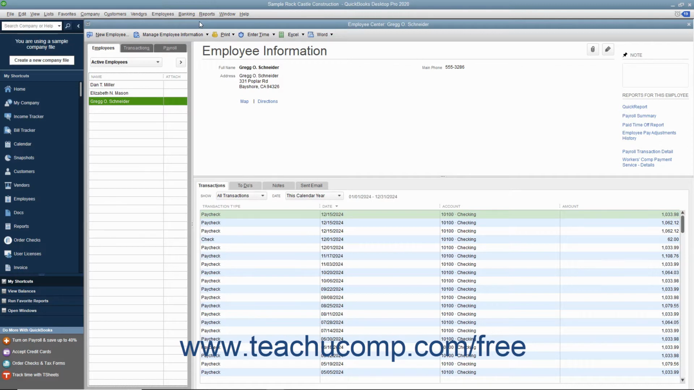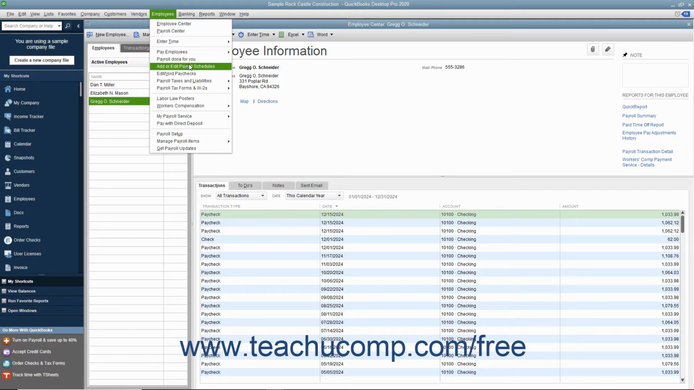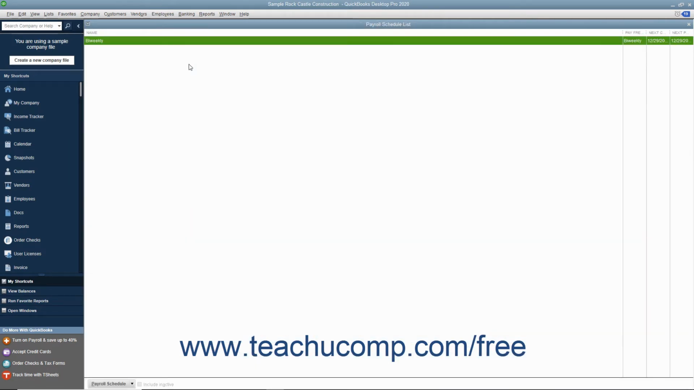In QuickBooks, you will most often create employee paychecks by using the Scheduled Payroll feature. However, if needed, you can also print unscheduled employee paychecks as well as termination paychecks. Before you start a scheduled payroll, however, you must first create at least one payroll schedule. You can create and modify payroll schedules by selecting Employees, Add or Edit Payroll Schedules from the menu bar. Doing this then opens the payroll schedule list.